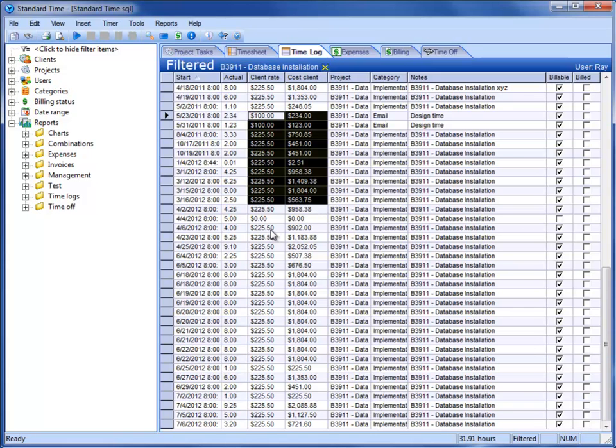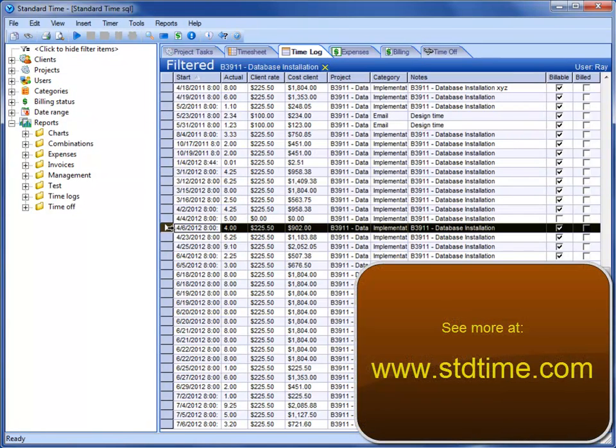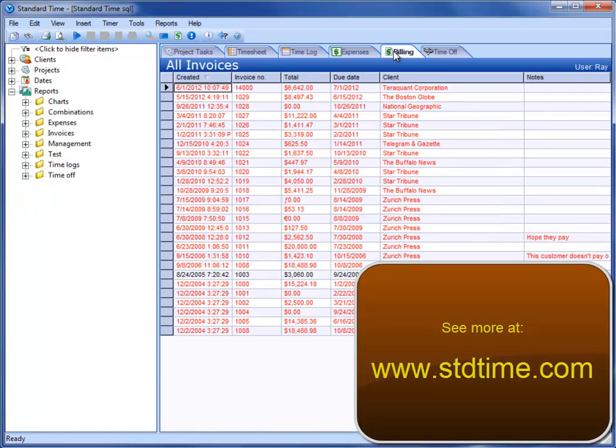You see the billing rate here, you see the cost client that is arrived at by multiplying by the actual work. So those are some interesting values that you can check up on to make sure that you're getting the correct values before you run an invoice over in the Billing tab.